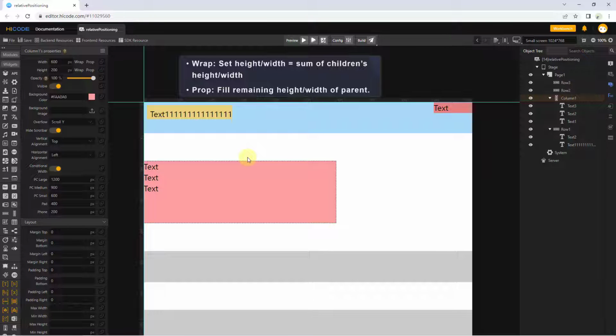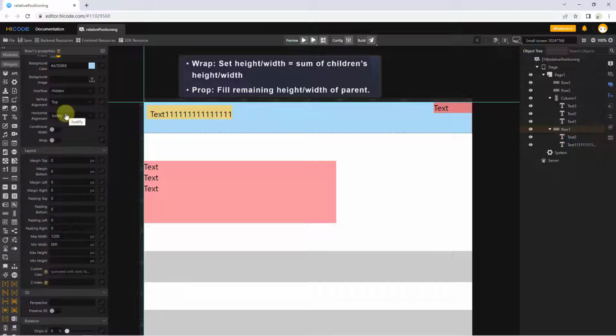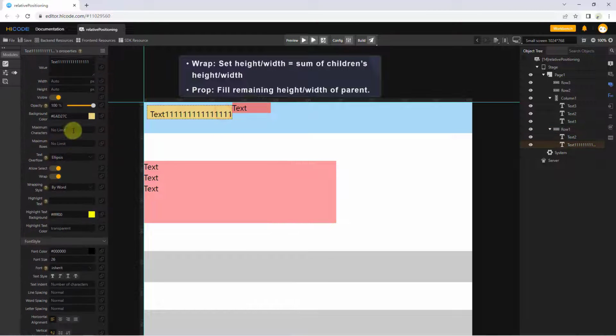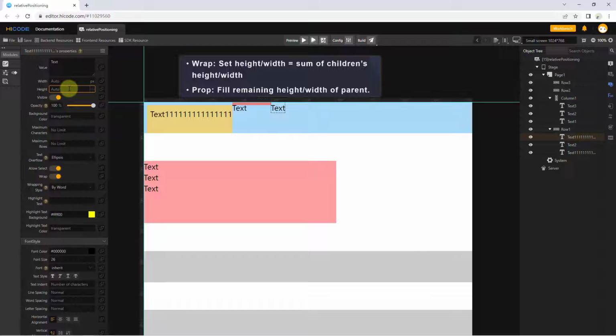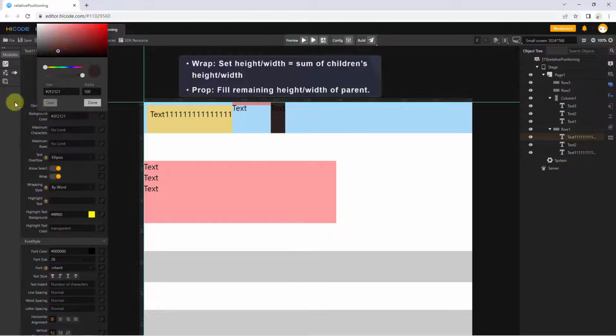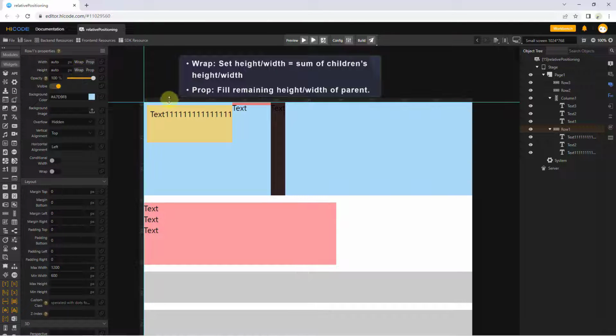Now I'm going to show you the effect of the wrap property. I'm going to tidy this up a bit, make this back to left alignment. For this text box, I'm going to give it a height of 120. And for this text box, just let it be 10 pixels. And add another text box to this row and give it the largest height, 300. Now if I select this row and choose wrap for its height, you can see it wraps around all its children and adapts to the highest of them.